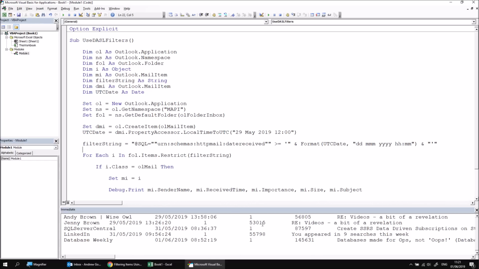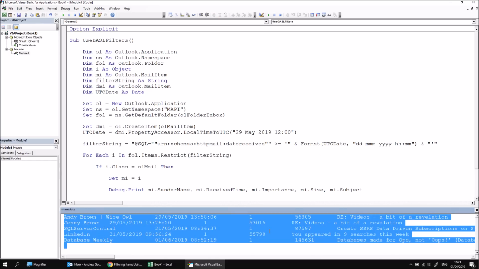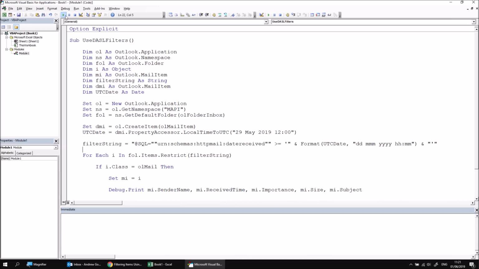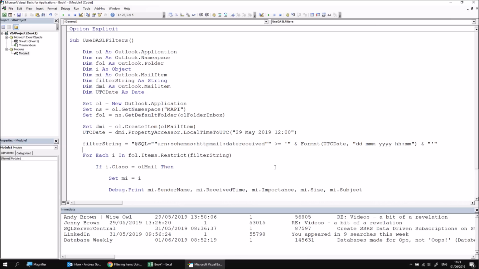Okay, so having done all that, if I clear the contents of the immediate window and then run this subroutine once more, I won't see any difference, of course, because I'm living in UTC time anyway. My results aren't any different, but you may well see some differences if you're living in a different time zone when you convert to UTC time.